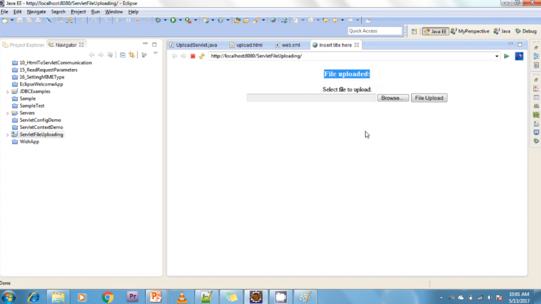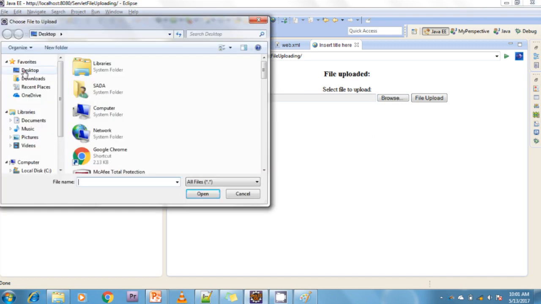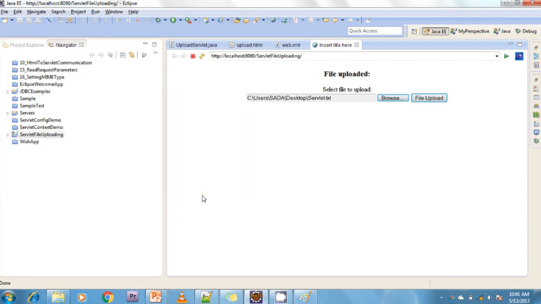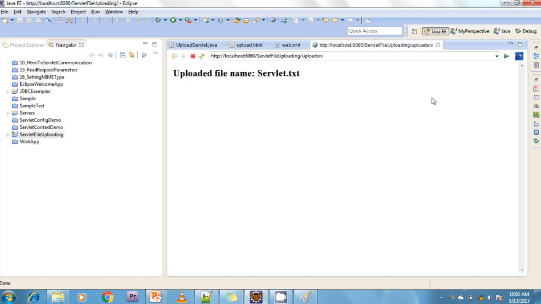Now I'm going to click on the browse button. I'm selecting the desktop. I'm selecting servlet.txt. I'm opening the file. See here, the file location is c:/users/sada/desktop/servlet.txt. But I'm uploading it into the e:/uploaded files directory. Now I'm clicking on upload. See here, uploaded file name is servlet.txt. Now the file is uploaded successfully.